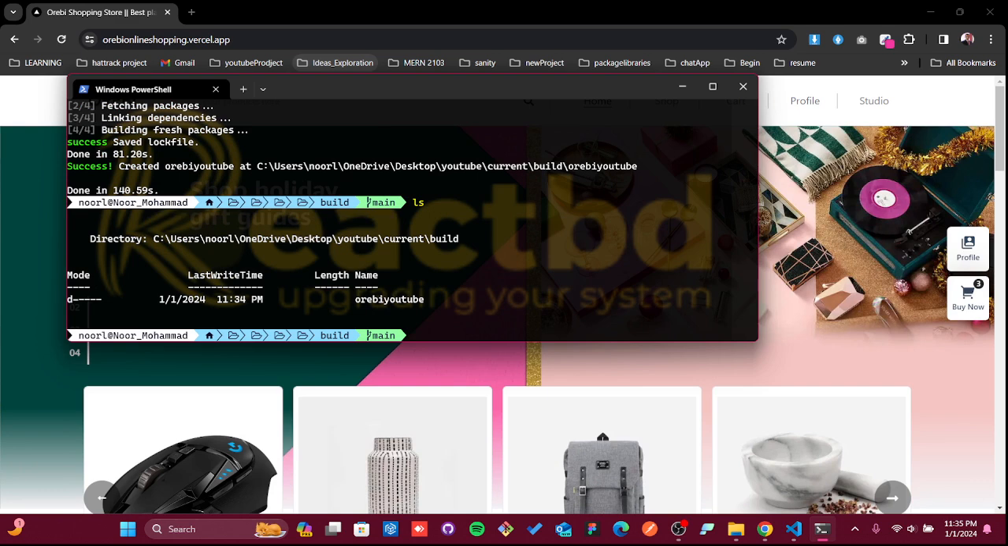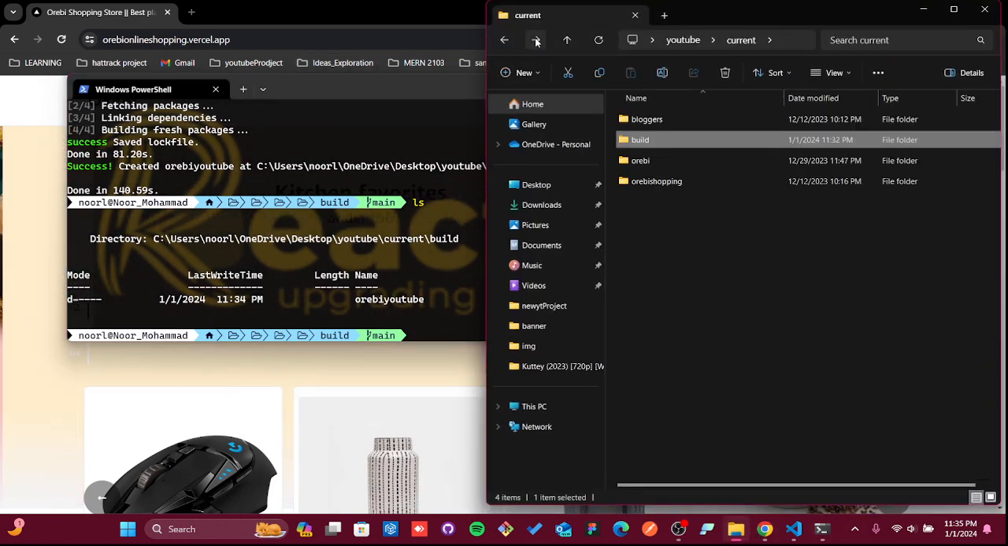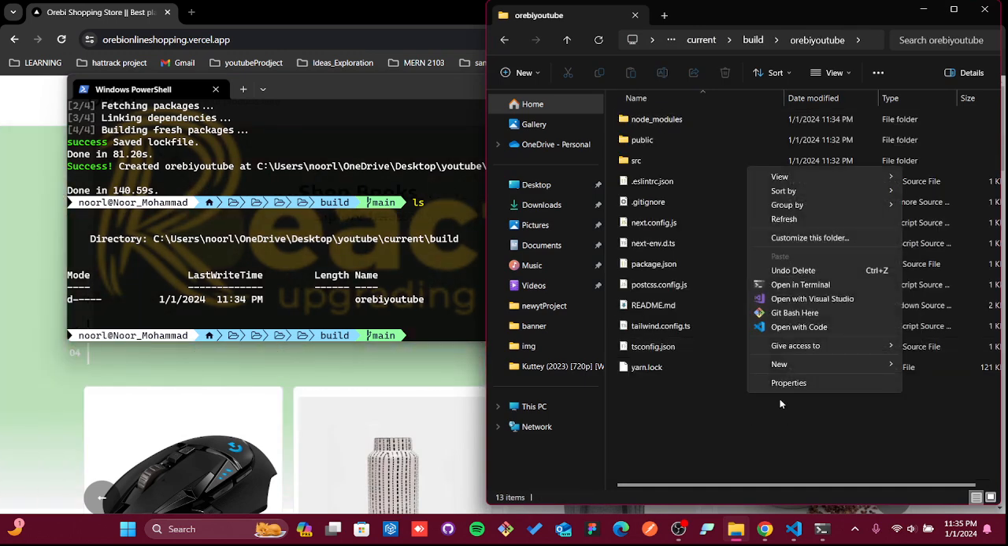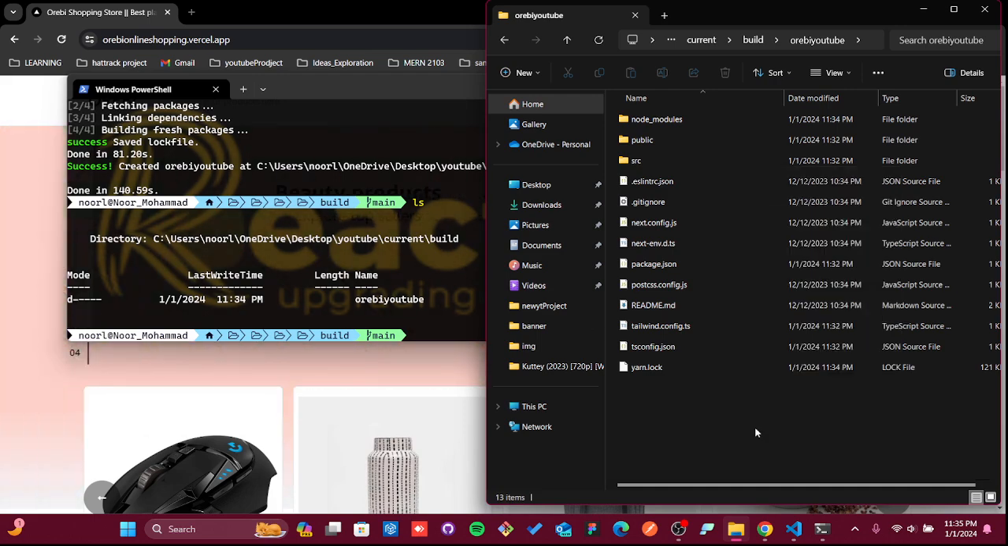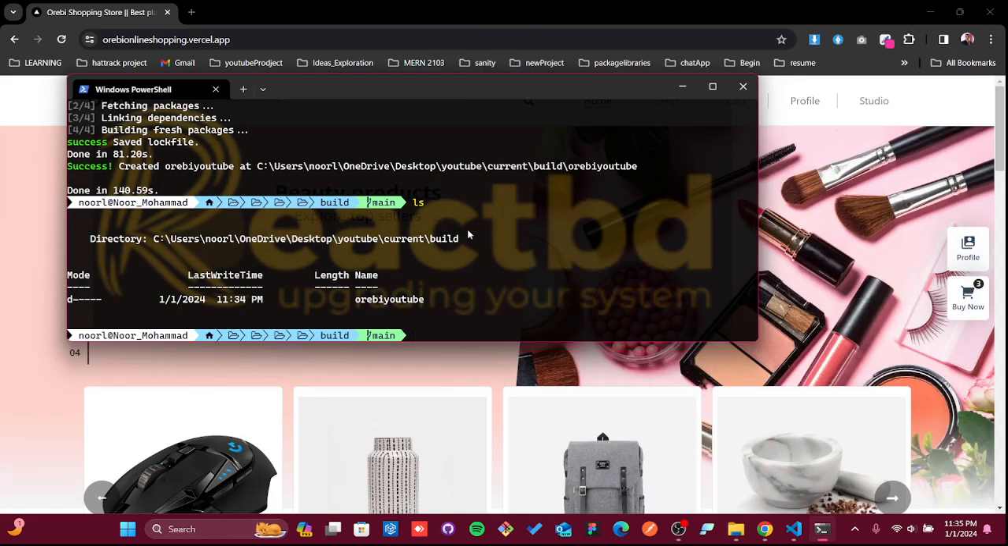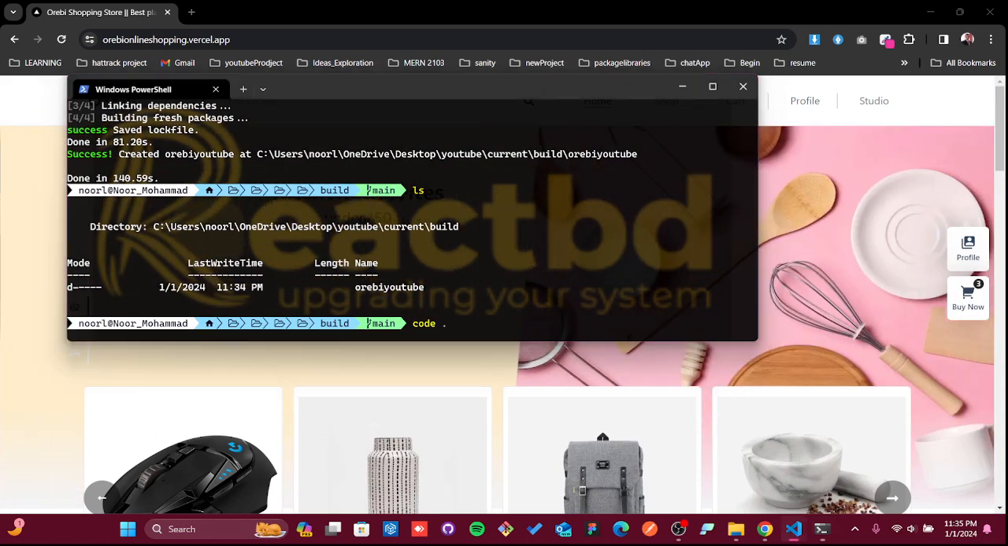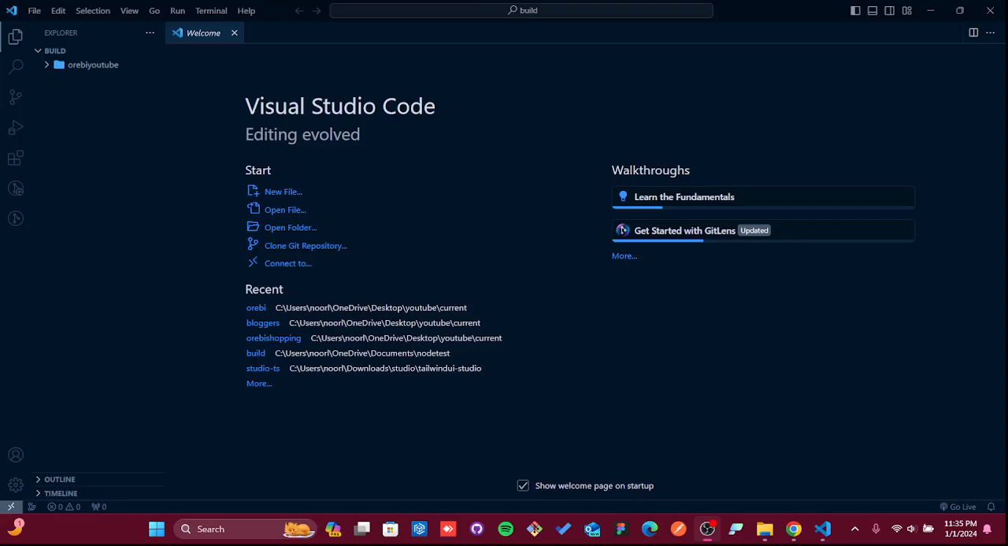As you see, the project folder is already created. Now if I go back to my folder and refresh, as you see, you can go inside and open it directly from your command line with code. But as I'm a coder, I love to use my terminal. So I'm going to open it from here using code dot. So my project is open already.